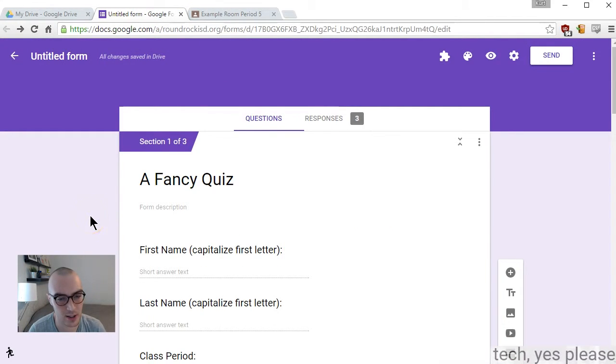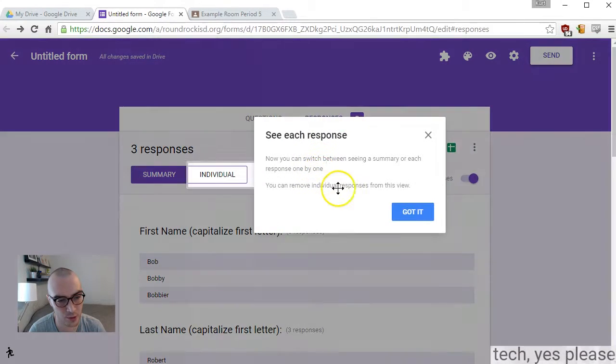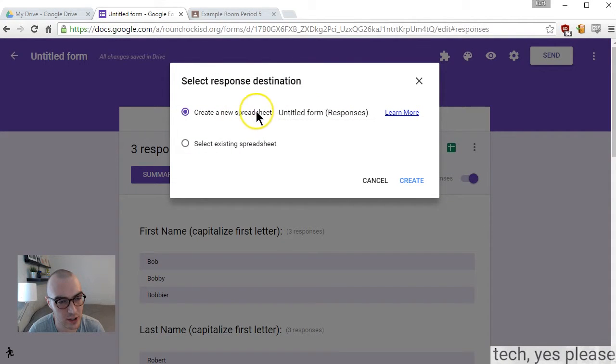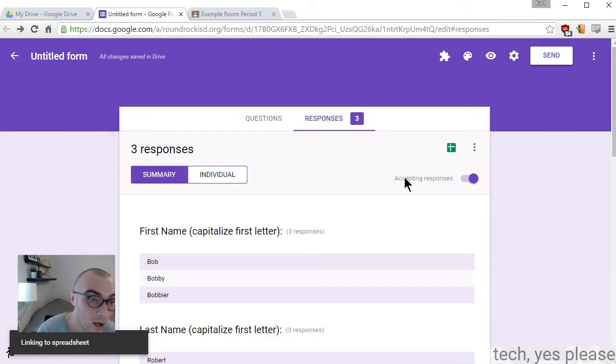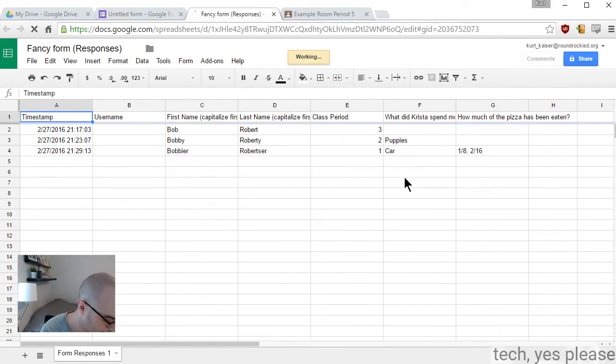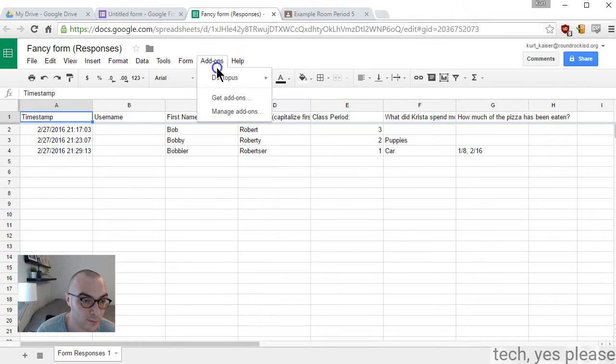We need a spreadsheet to do this. So in the new forms, you click on responses, and then you click on the spreadsheet icon. Create a new spreadsheet. Oh yeah, I'm going to take the word untitled out. And here is our spreadsheet for our fancy responses.